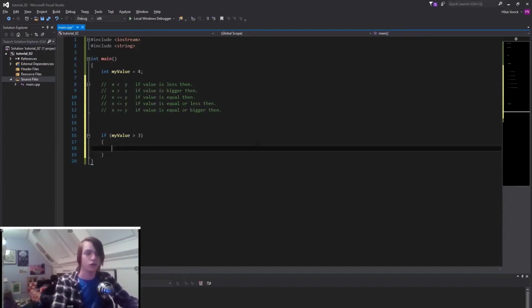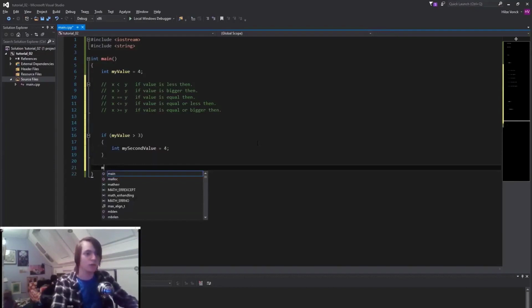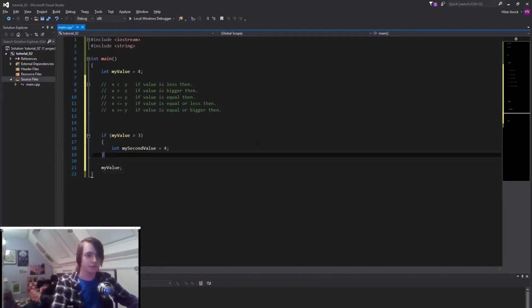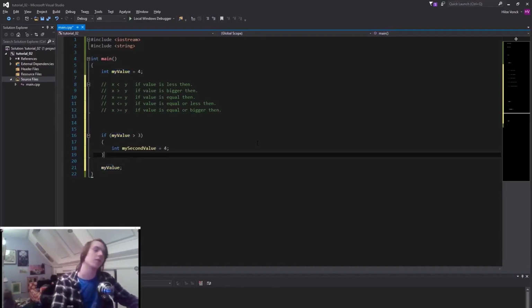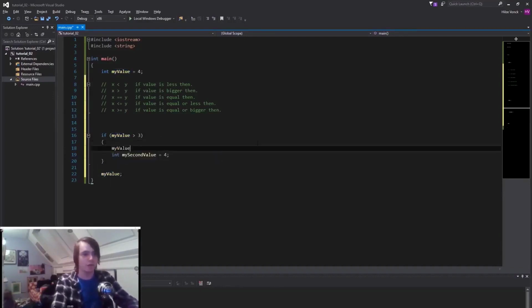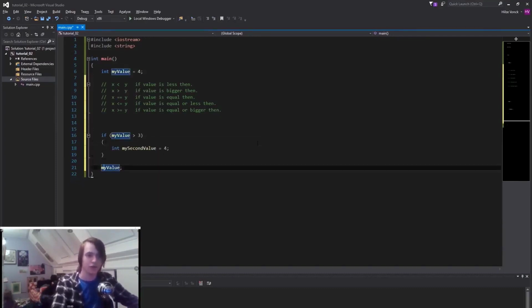So if I create an integer called my second value and set it equal to something, then I won't be able to access my second value out here because it's already out of scope, because the scope ends here. After this, everything that's inside of the scope does not exist anymore, except if you specified it outside of that scope. So as you can see, we can still access my value. That's because we created it in this scope. And in here we can also access my value because it's created in a higher scope. But we cannot access my second value out here.